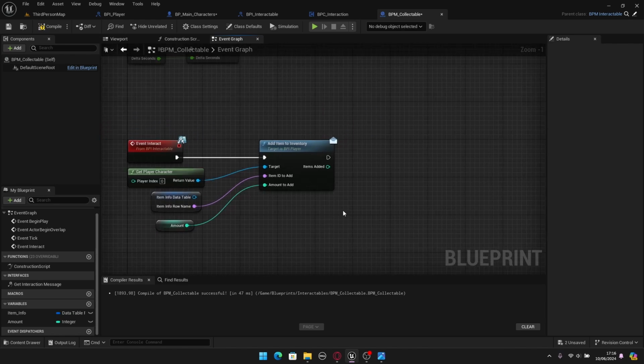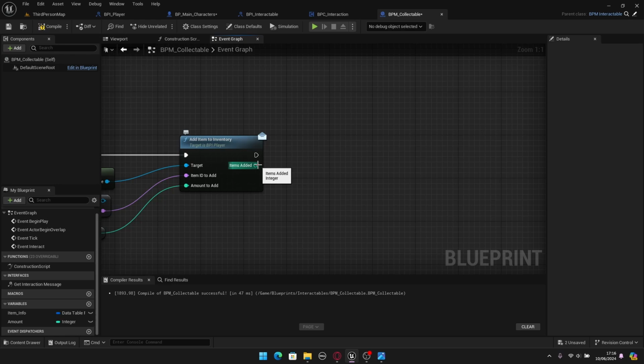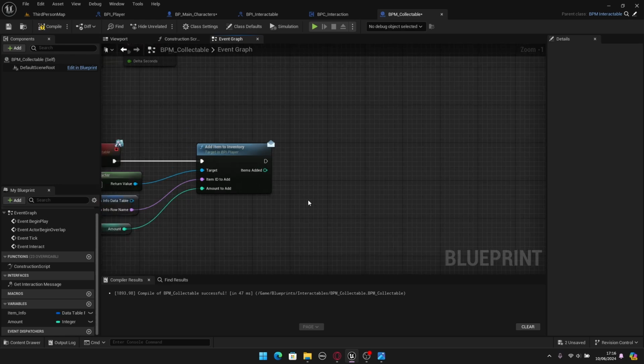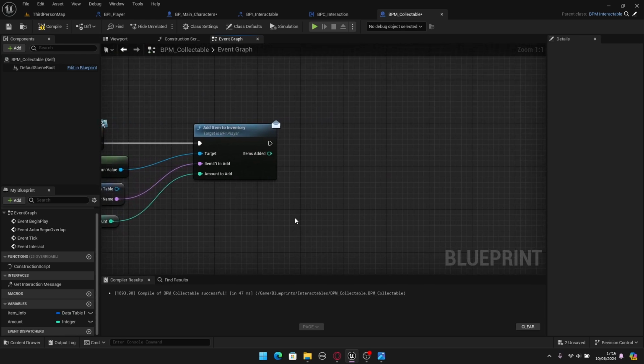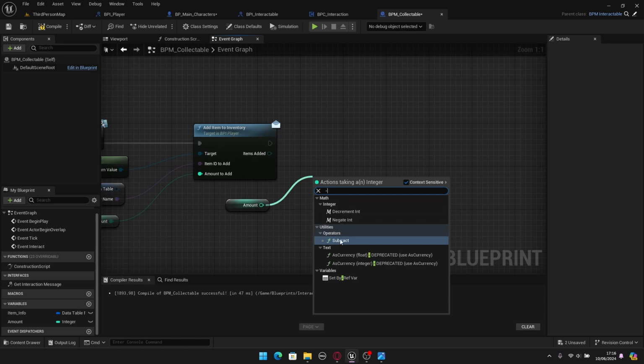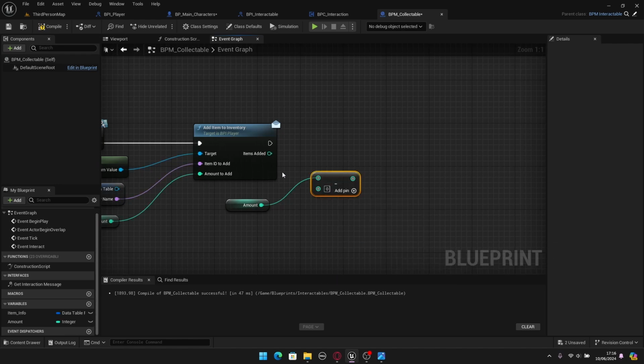Now we need to know if all the items were added or not, so we can delete this item from the world. We need to basically destroy this if we collect it, right? And to do this, we have the items added, so we need to do something with this. First I need to decrement this amount from the items added. Let me show you what I mean. Let's get a reference to this amount here, and from this let's type minus, so we have a subtract node like this.